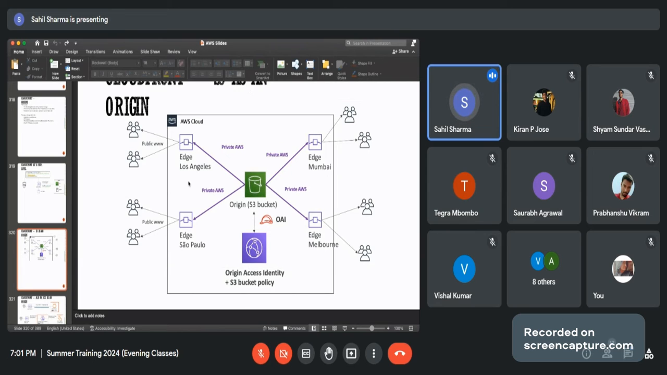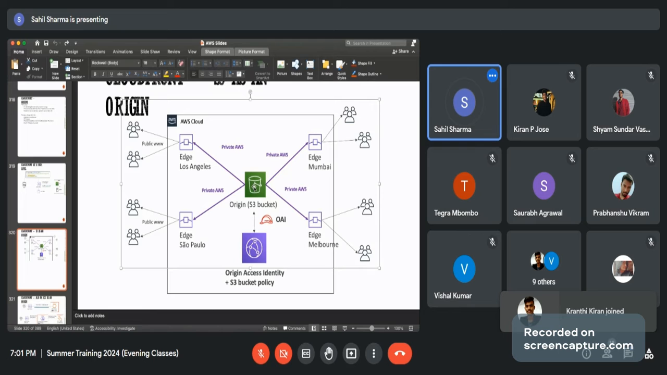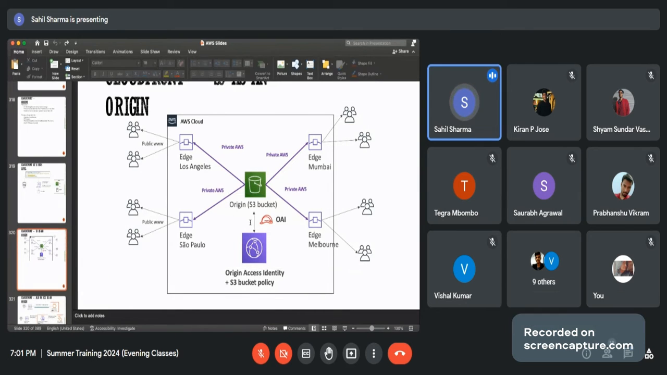So that means it's not always the case that every edge location by default will be able to access the data present in this bucket. There are some kinds of access specifiers that need to be specified, and these edge locations need to have the access policies, and only then will they be able to access the data. Origin access identity is one such policy, and once an edge location satisfies this origin access identity policy, only that edge location will be able to access the data.